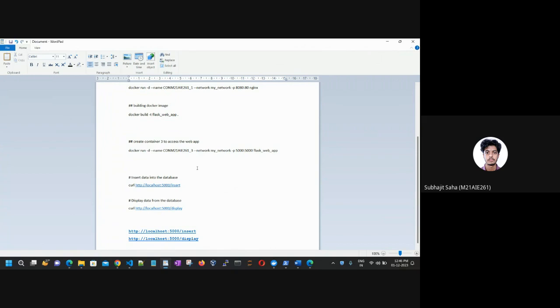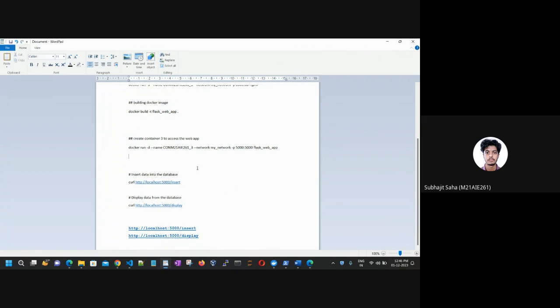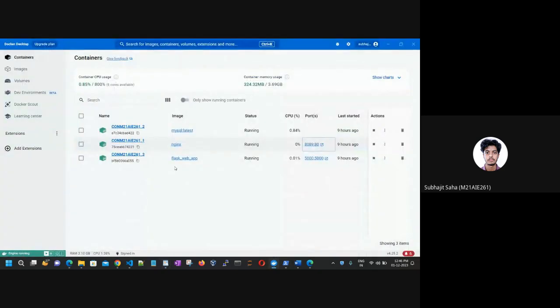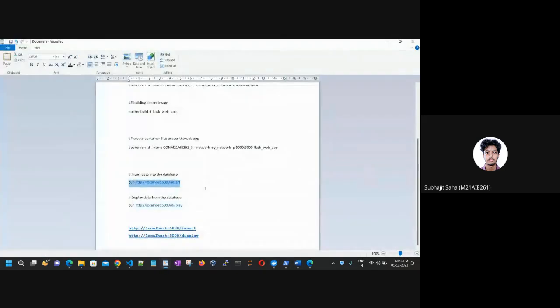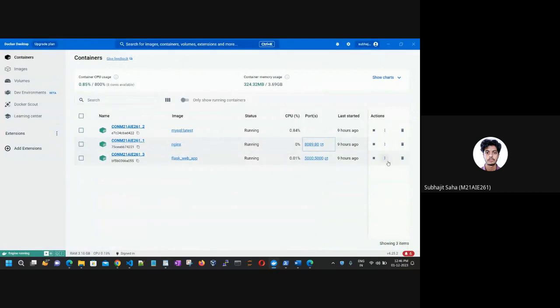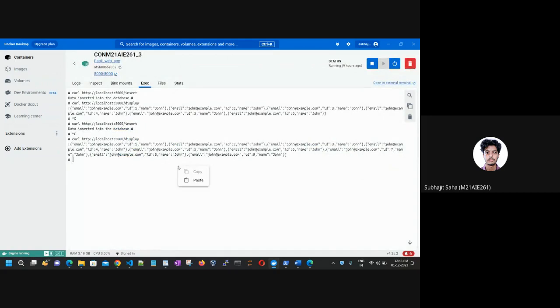Now, in the demonstration, I'll show how to insert a record in the database and all that. This is the curl command. Let's go to Docker Desktop. Now, if I go to the Flask web app, open the terminal, I paste it, insert. You can see data inserted into the database. So data has been successfully inserted from container 3.